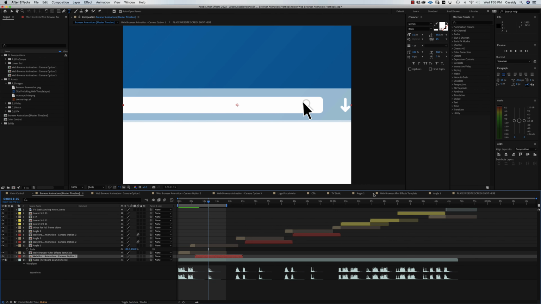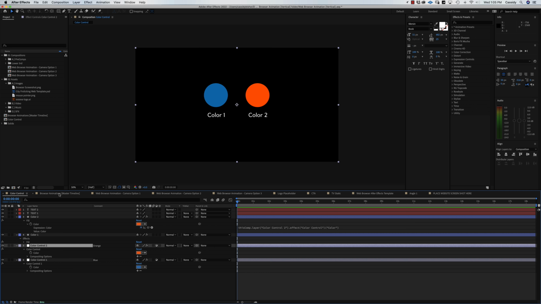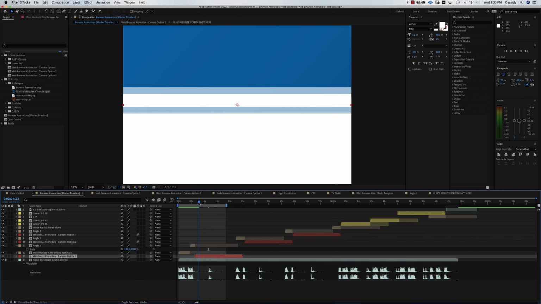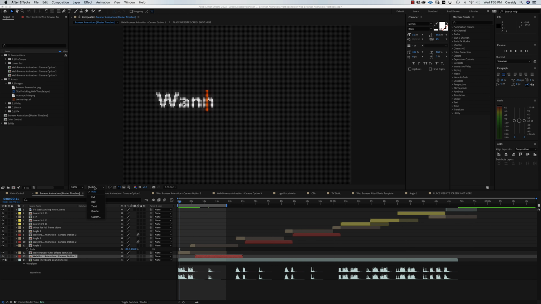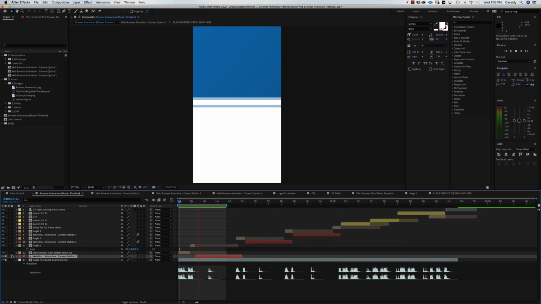Now this template has a cool feature where you can change the colors globally. The blue color is obviously the blue color you see in the browser, and the orangish color is the color of the cursor. So instead of changing the colors independently one by one, they're all connected to the color control comp, so that you don't have to arduously go in and change the color of the cursor and the browser background by clicking on the layer and changing the color.